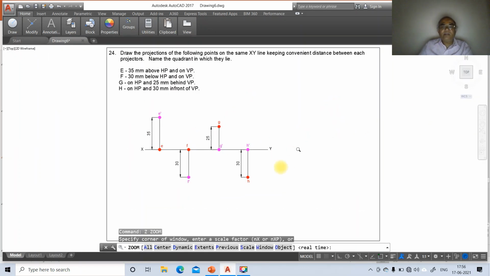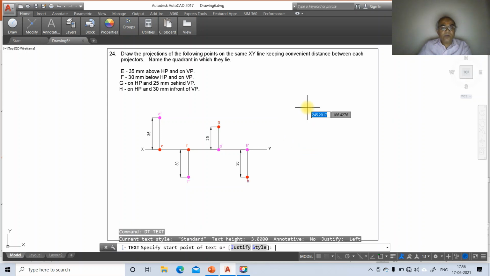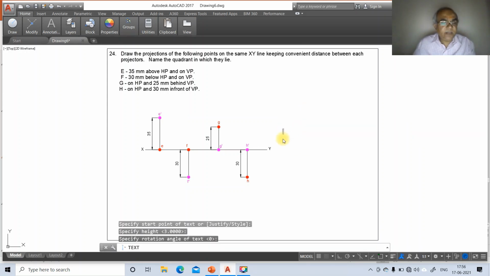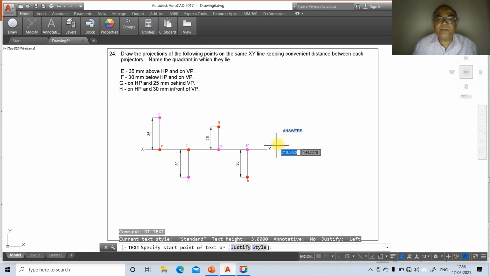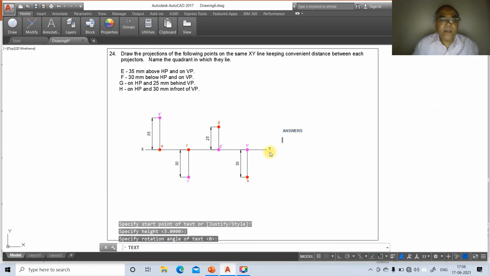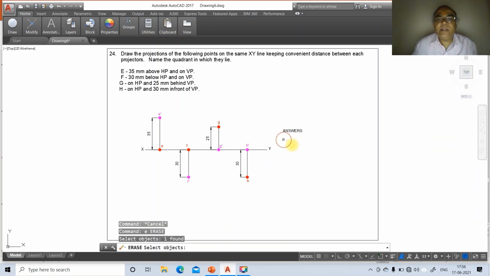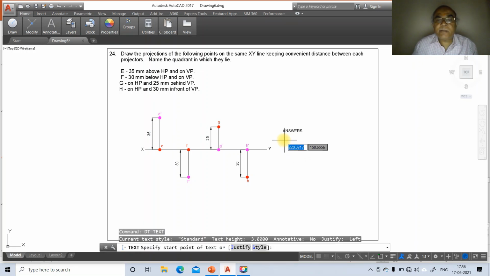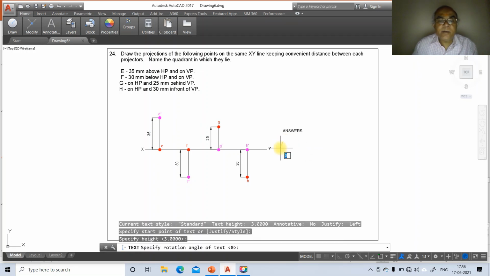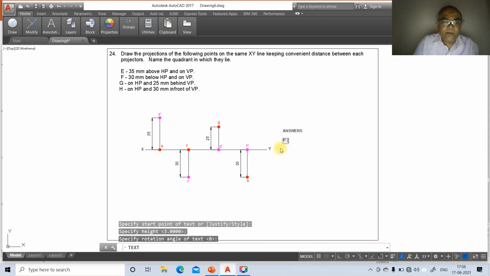So now we need to write the answers. So to do that, first go to the text. So here I will type answers and then go to the text. So we're going to take capital P is above HP and on VP, first as well as second quadrant. So here first I will erase it. So go to text, capital P first as well as second quadrant.